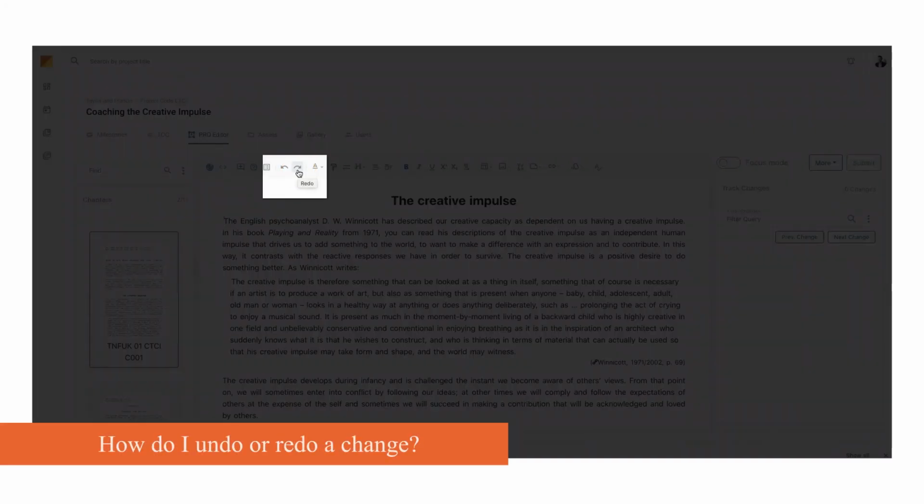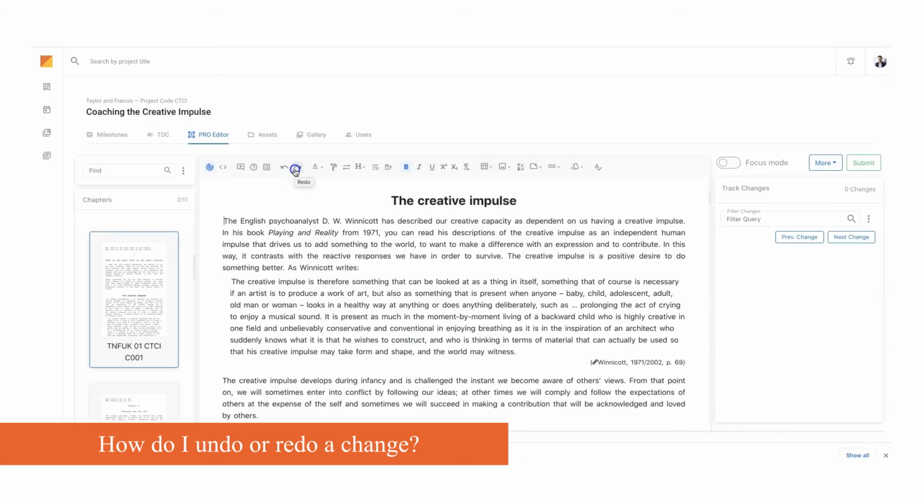How do I undo or redo a change? You can undo and redo changes by clicking on the respective icons on the Review toolbar. This is applicable for the entire session, but not if you refresh the page or exit and re-enter.